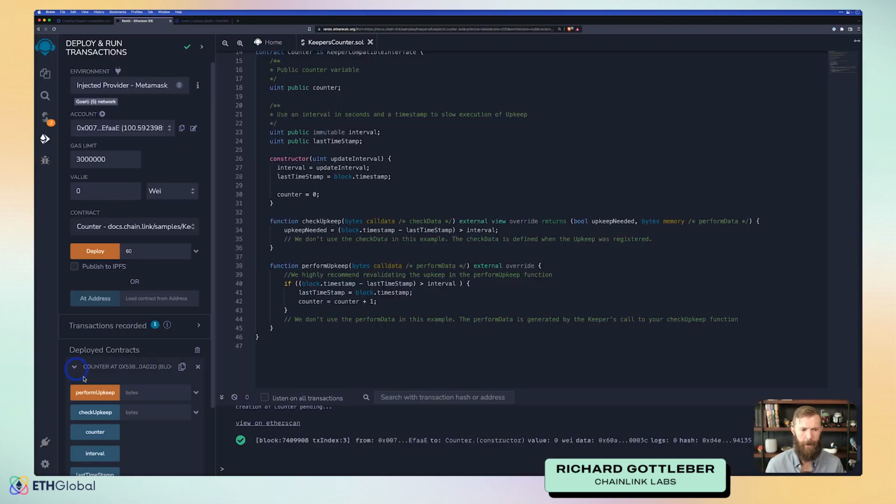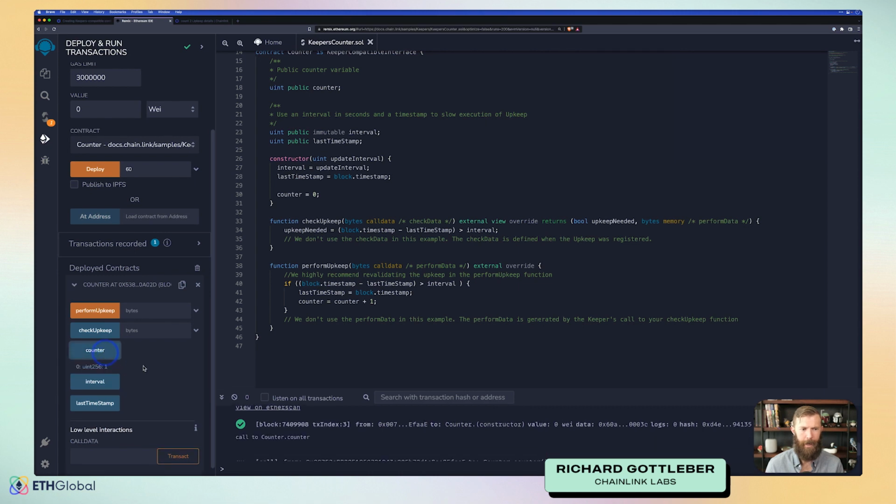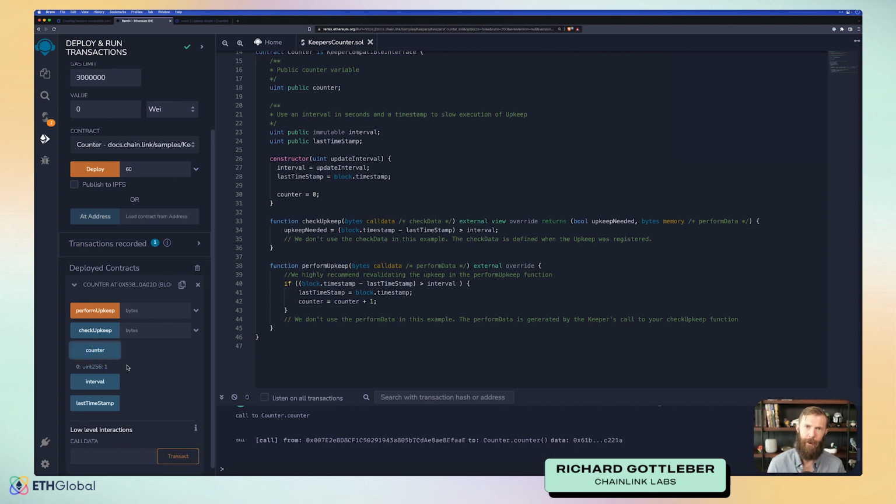If we open up our contract and we check the counter, hey, our counter is 1. We have an incrementing counter. Again, in this case, it's based on time, but using custom logic that we defined, not just strictly based on a cron tab. And this really opens up the opportunity for automating anything that you can come up with. So that is some of the products that Chainlink has to offer.